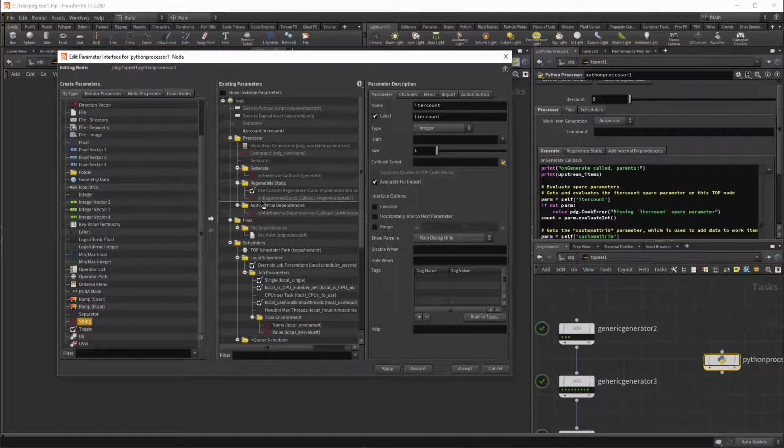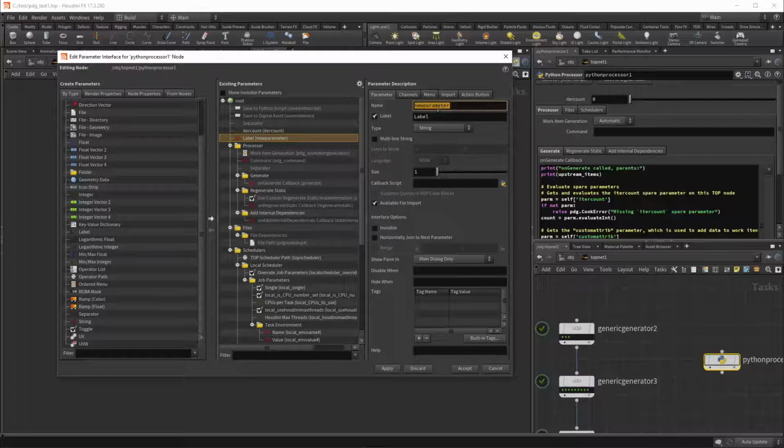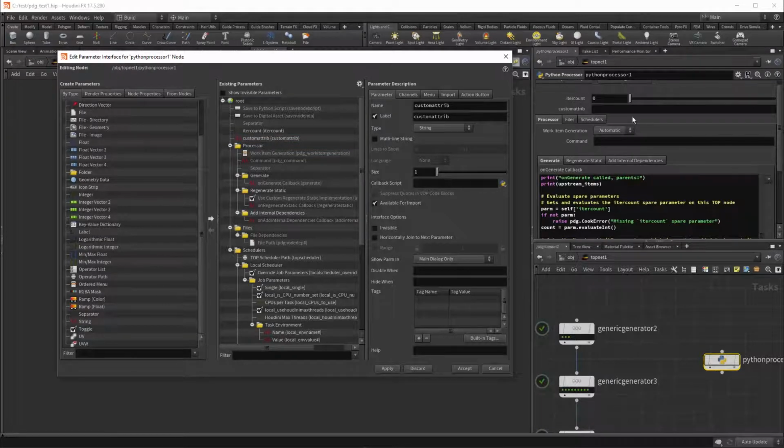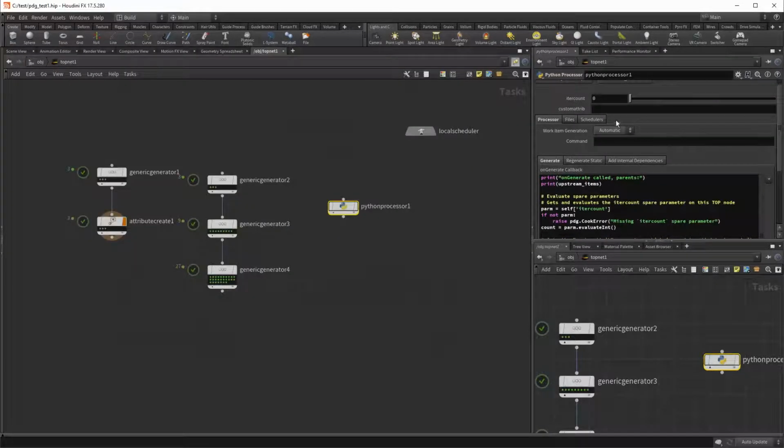Here's my string parameter. And just drop it in the same place. Okay, so call this custom attrib, string, and apply that. There we go. So they both show up. Accept. So let's say we generate 3 work items here and create a custom string attribute just called foo string. Okay. And now if I cook this, that should show up.